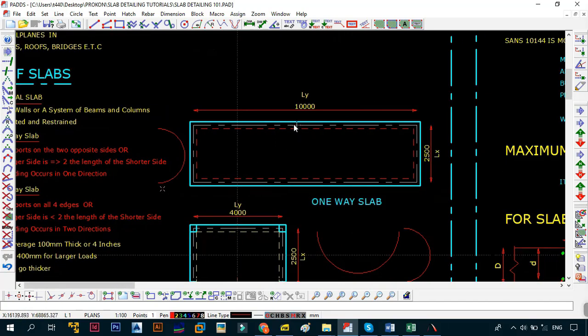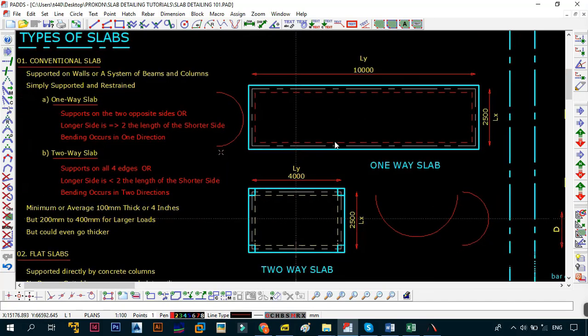For example, in this case, the longer side is 10,000 millimeters, which is 10 meters, and the shorter side is 2,500. So LY is actually four times LX. Therefore, this is a one-way slab.